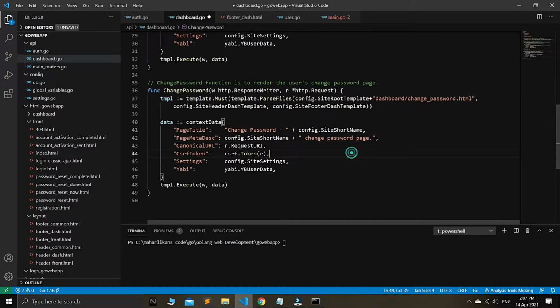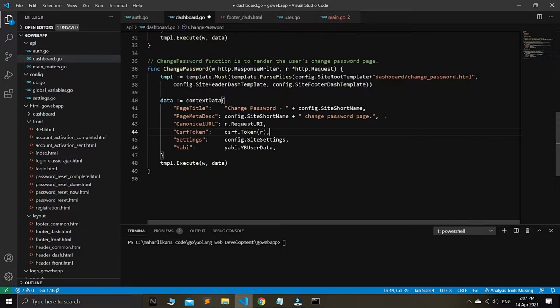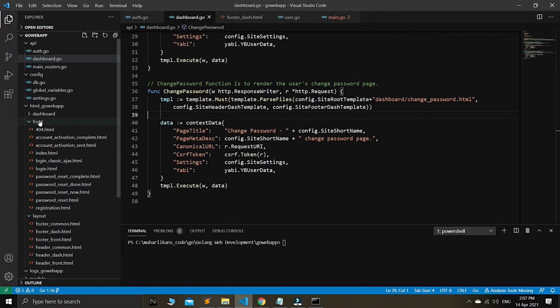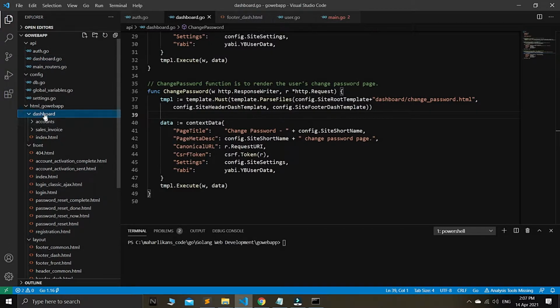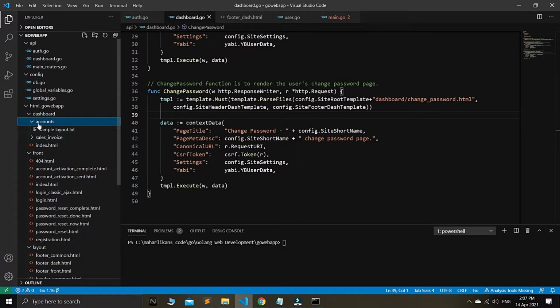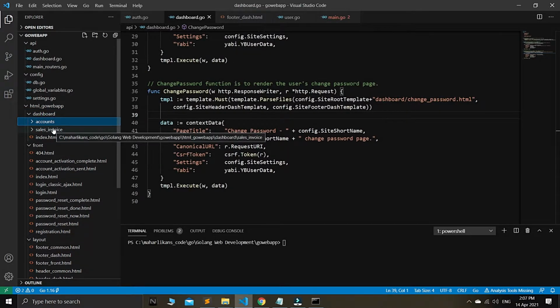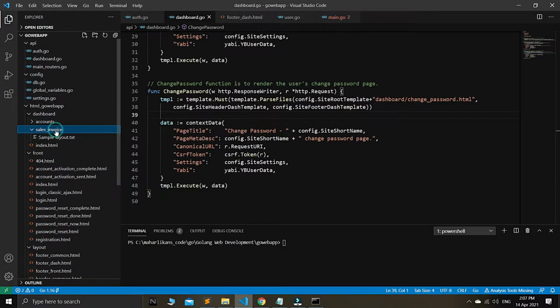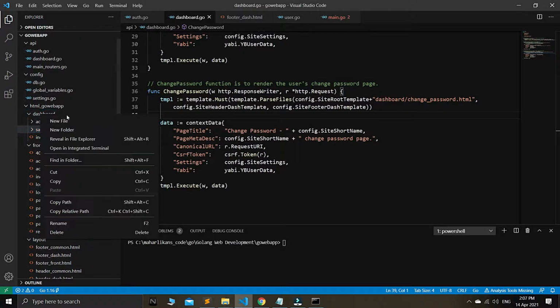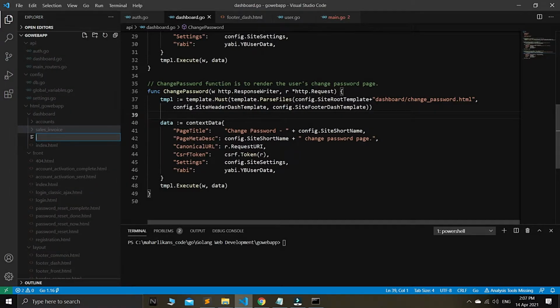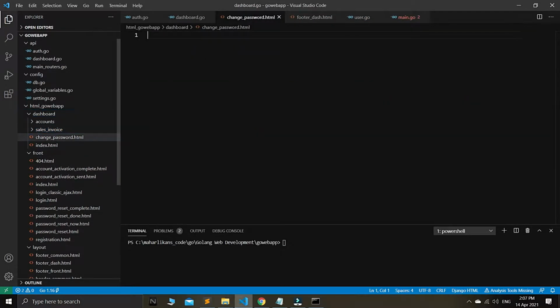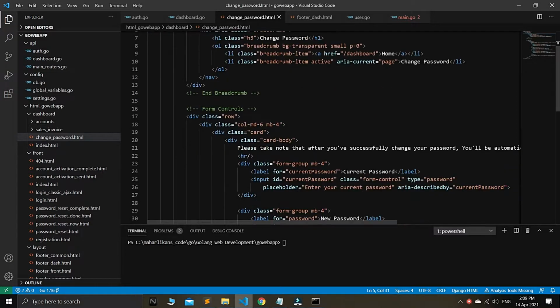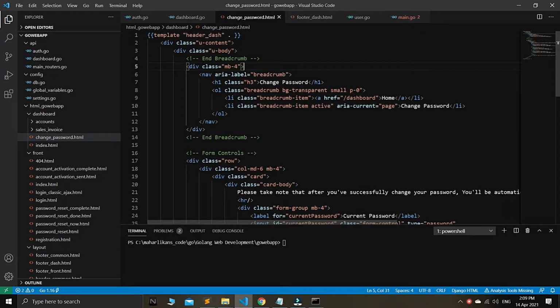Okay, so these are all the required settings here. Under this dashboard we need to create a new page. Right now there is only index.html, but you can ignore this one for a while, guys. This is our project structure in Golang for web development. So under this dashboard, we need to create a new page called change password.html.